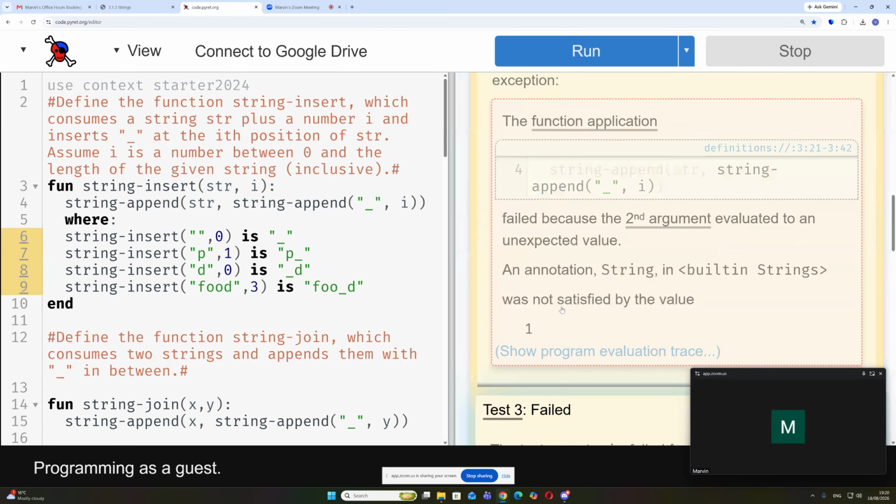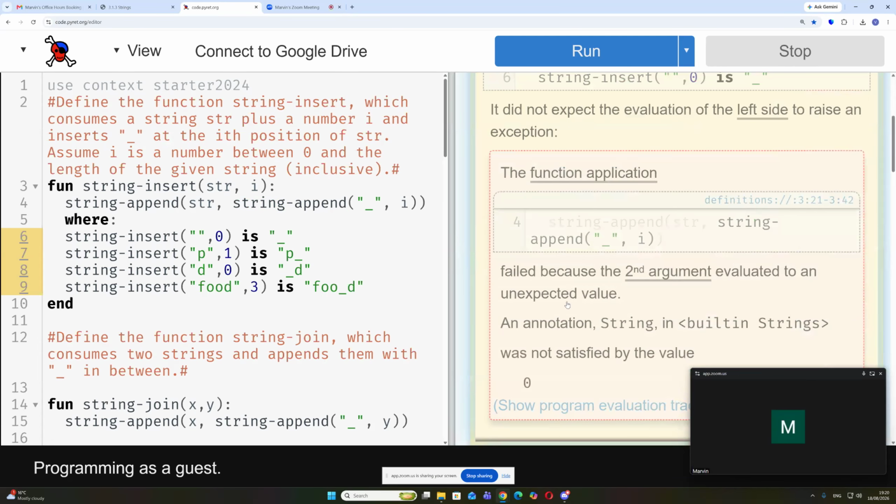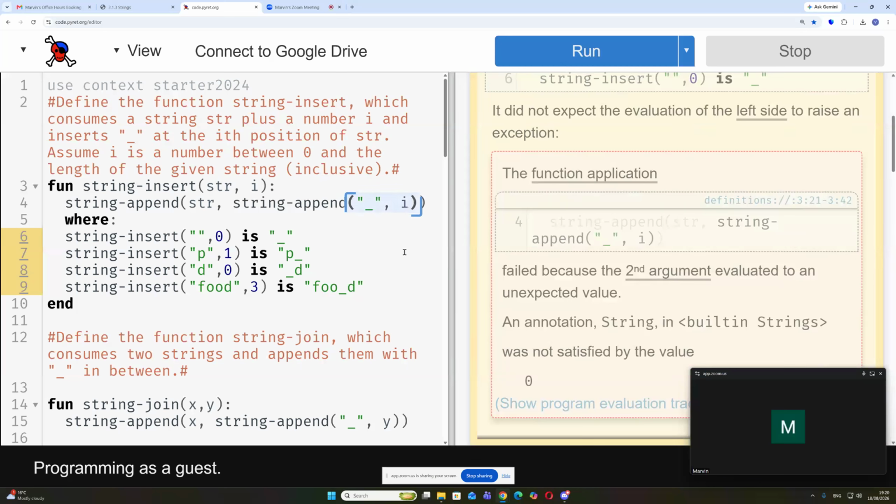They're the same. I is a number. Assume I is a number between zero. What if I just type a number then? I mean, I is just a name, right? I is a placeholder for a number. Yeah, so I is already a number. But does the program know that?